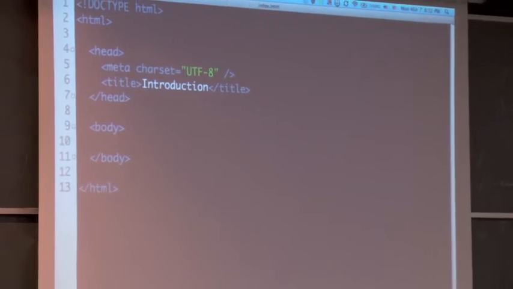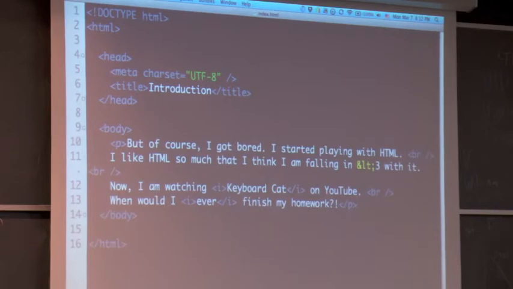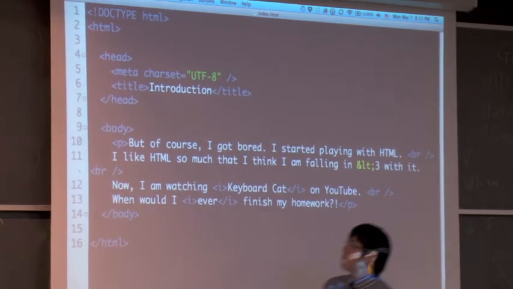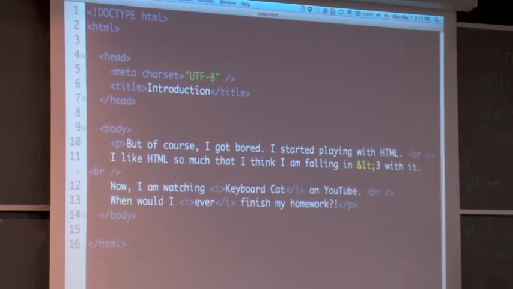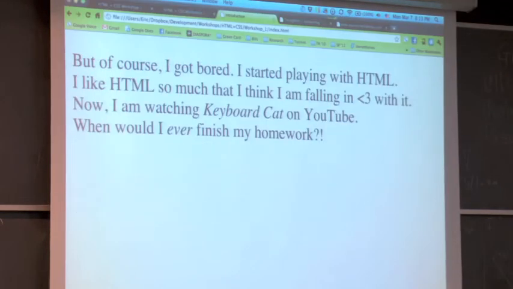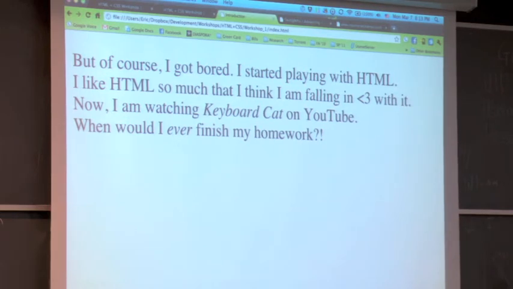Alright, let's play around with it. That should be your solution. There should be a break here, a break over here, and a break over here. And what you get on your web browser is this. So there's a break over here, a break over there, and another break over here. Moving on.